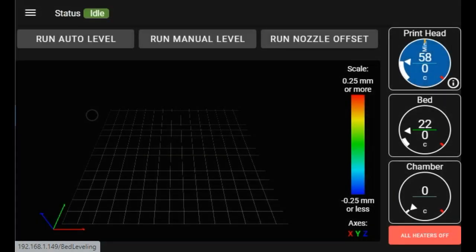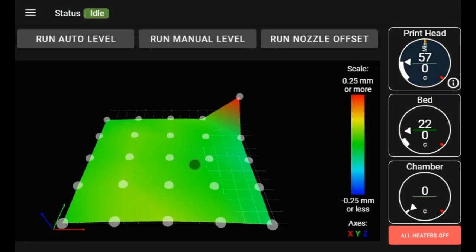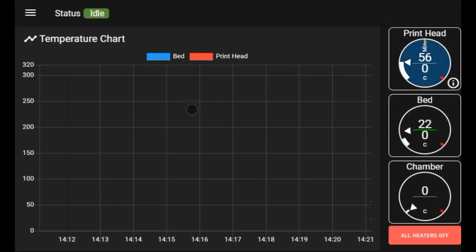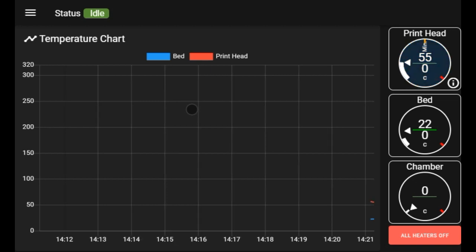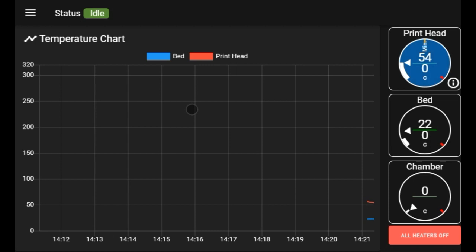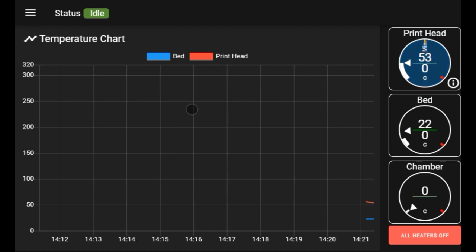The bed leveling screen shows your most recent height map and also gives you some buttons to run auto or manual levels or the nozzle offset calibration. The temperature chart gives you a history of temperature over time for all three heaters. This is useful for diagnosing heater issues or print quality issues or just weirdness with temperatures because you'll be able to see the change over time.